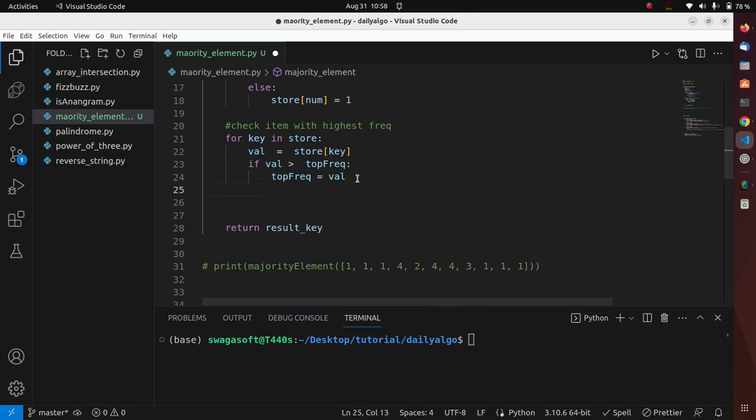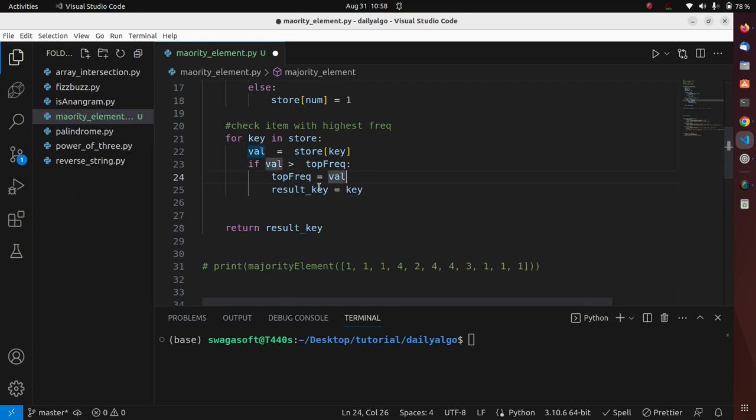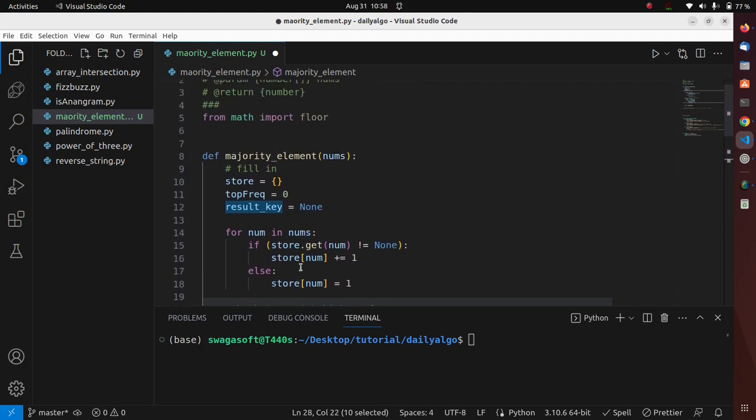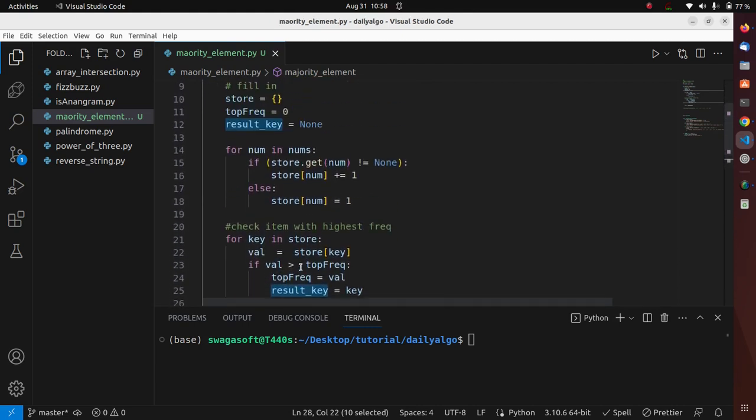Now I also want to set my result key to the key. If this is the highest I've found, then I am going to return this. Let me just look at it again. I believe this is going to work. So let me save and run this code.